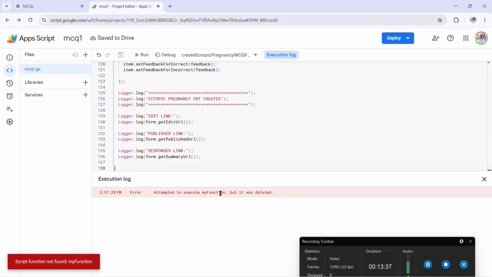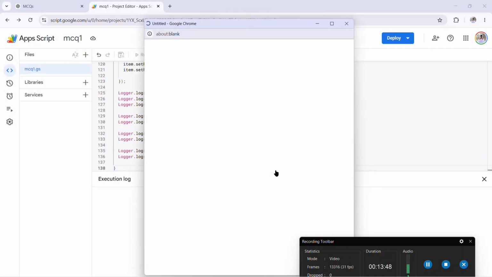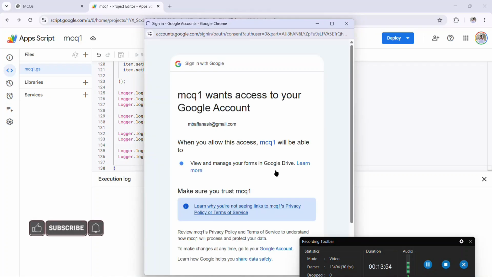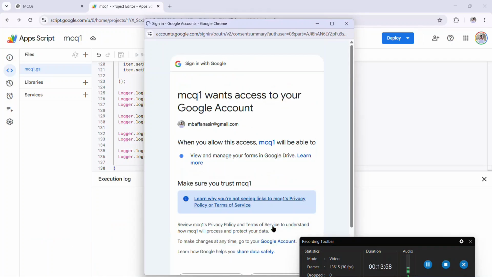It attempted to execute, but it was deleted. Let me run it again. Okay, now this one is even working. I'll review permissions, give it permission to work. Initially it didn't work, but thank God it's working. I'll show you another way to do it in case it did not work. Okay, continue.